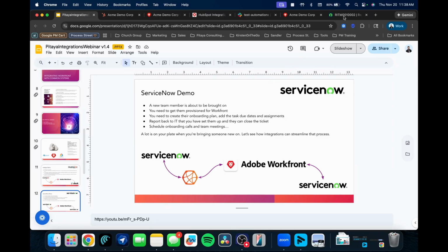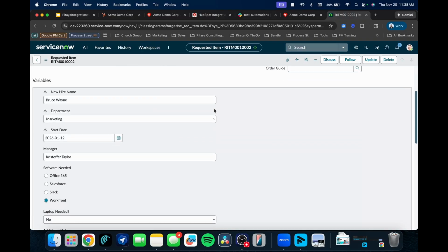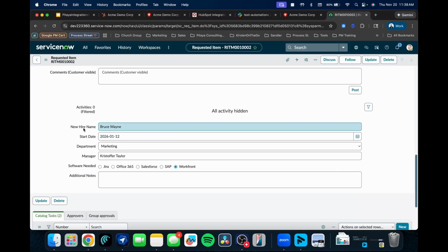So with that, I'm going to come in here. We're here in ServiceNow. We have this pretty simple new hire request that we've created. A few things I want to highlight. We have the state currently as open. I'm going to scroll down here. We have the new hire as Bruce Wayne, so we're pretty excited that we're going to be hiring Batman to our team. We have his start date as the 12th of January of next year. We have the department.